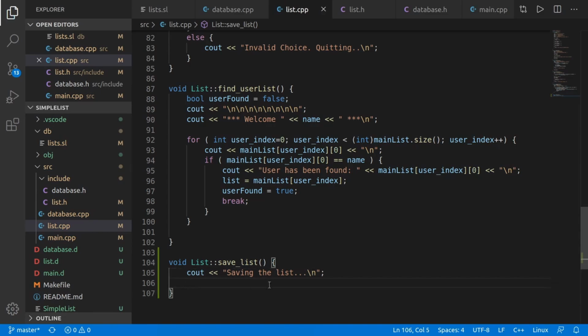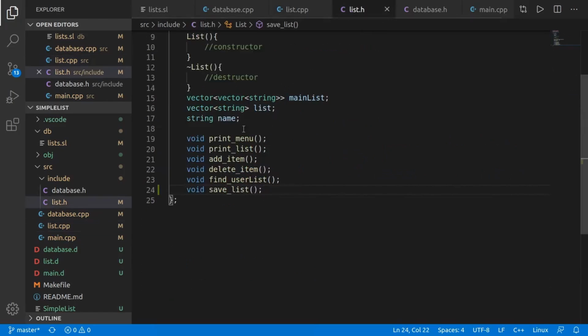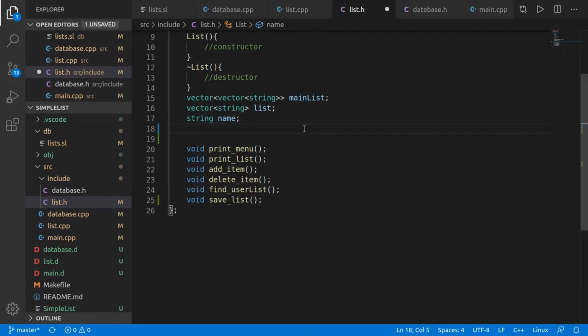Later, we're going to have to keep track of the user who's using the application. So let's go ahead and add a member variable real quick to the class. It's going to be an integer because it's going to be a number, and I'm going to call it current user index. That's the current user and what his index is inside of the vector that we are going to keep track of their list in.